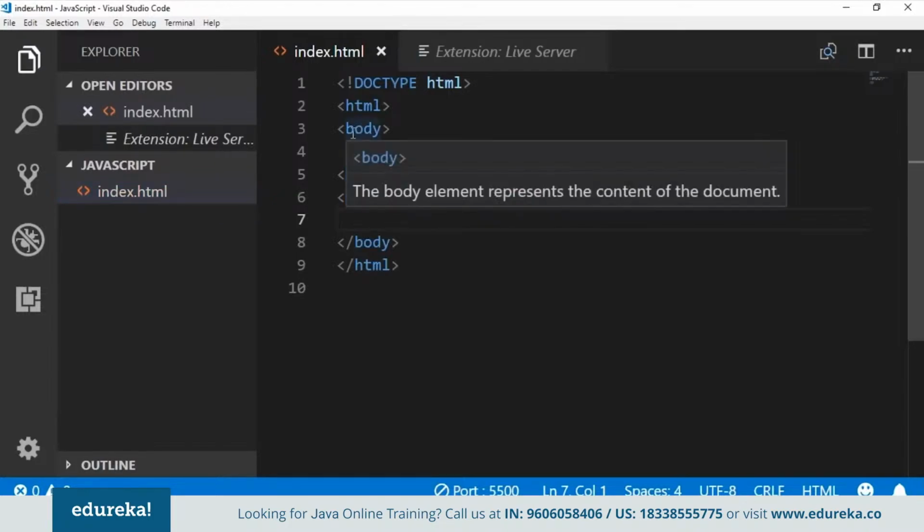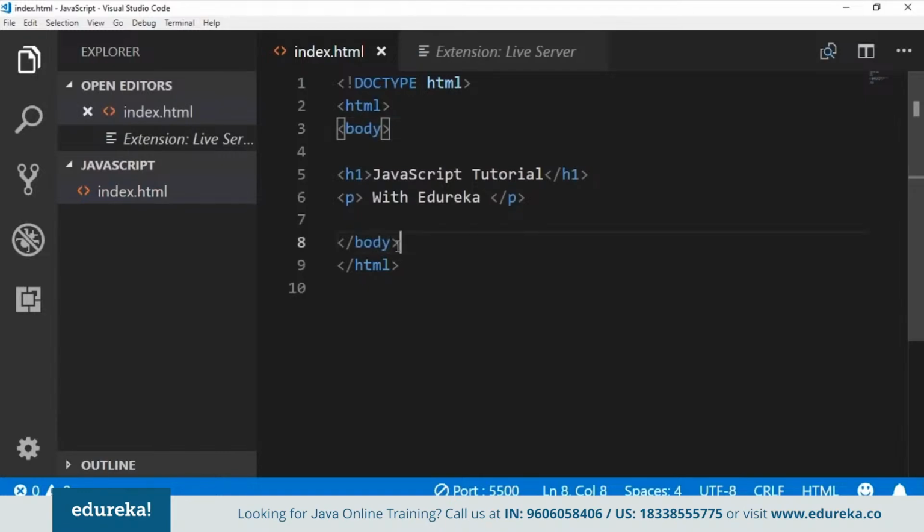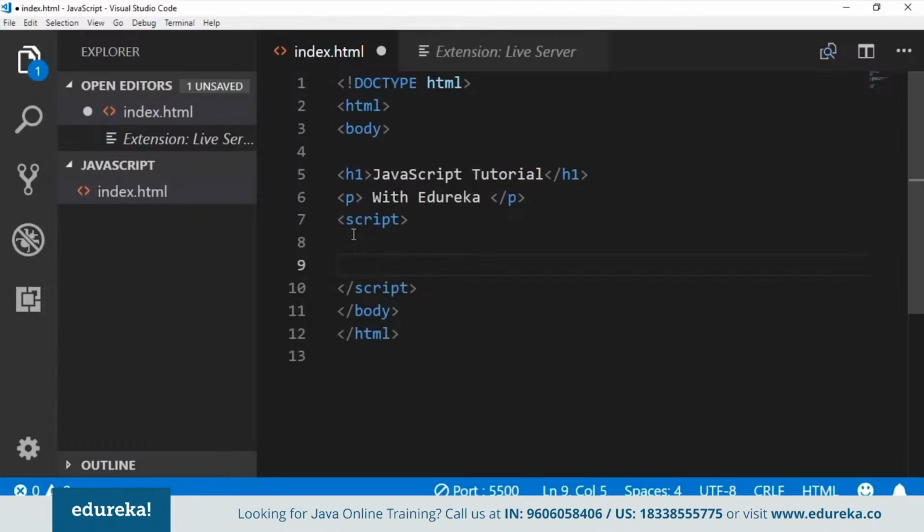Now this is the body section. The body section starts here and it ends here. So you have to make sure that your script tags are within the body section. Now let's open script tags. In the first method, you're going to type your entire JavaScript over here. So within the script tags, you're going to type your entire JavaScript. So let's just type a simple line.